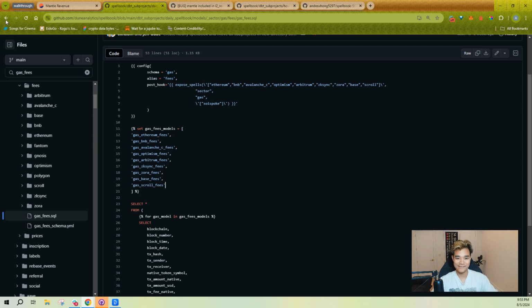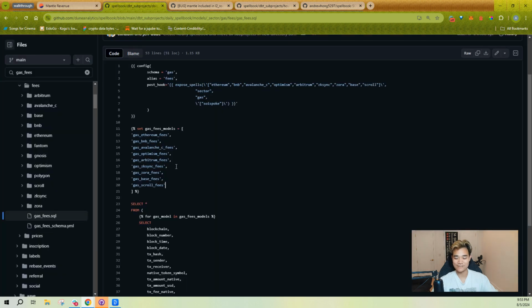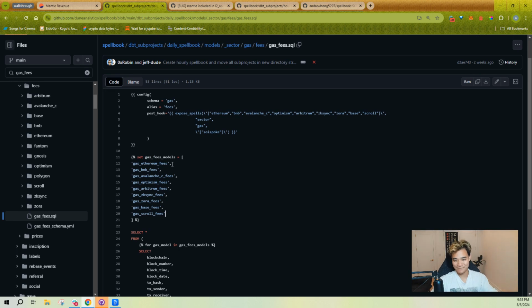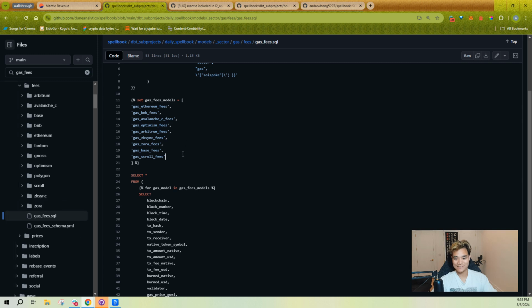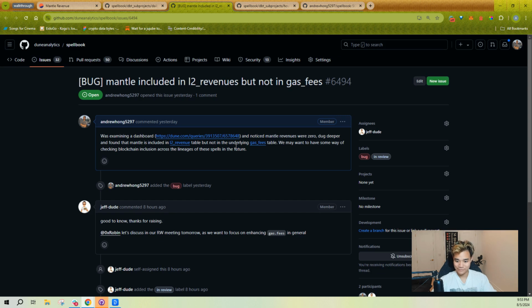So the reason why the revenues here are 0 is because Mantle is in the L2 revenue model, but the L2 revenue model depends on the gas fee model that doesn't have Mantle included. So that means I need to go and add a gas Mantle fees table and then add it into this gas fees overall SQL table, right? I already created a bug for this over the weekend.